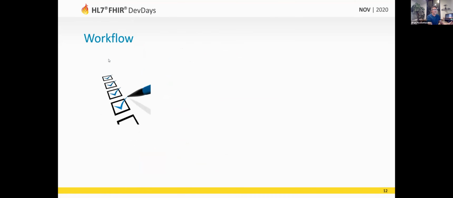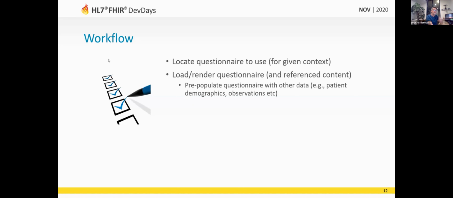So now a little bit about the actual workflow that we would normally go through when we're dealing with questionnaires in general. It seems like a simple statement: we need to get the questionnaire from somewhere. We need to locate it for a given context. We need to then render it, load it, get any referenced content, do all that pre-form generation stuff. So pre-populate it and make sure it's there so that the user can interact with it.